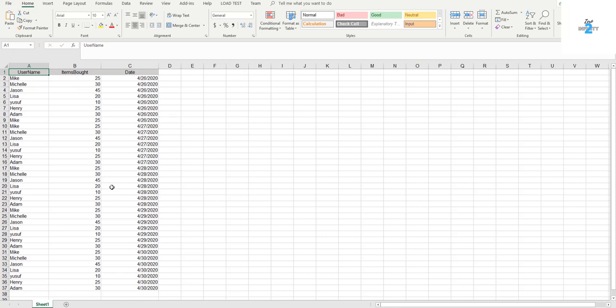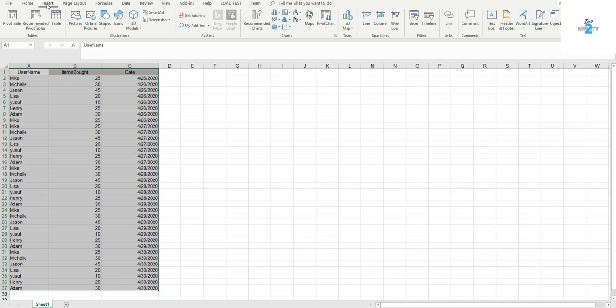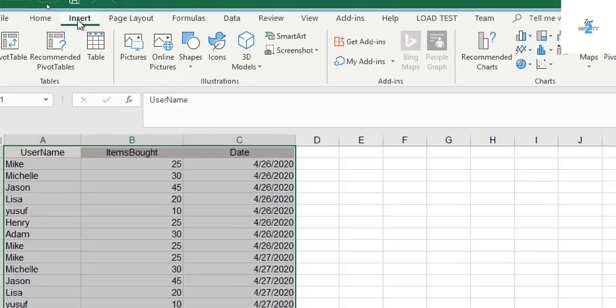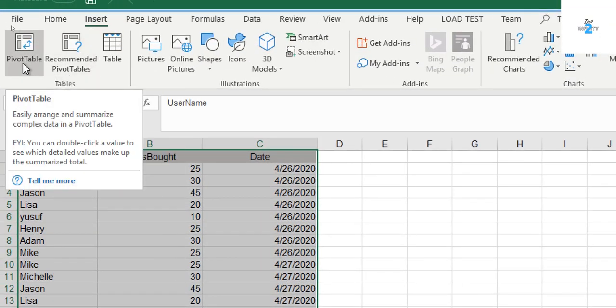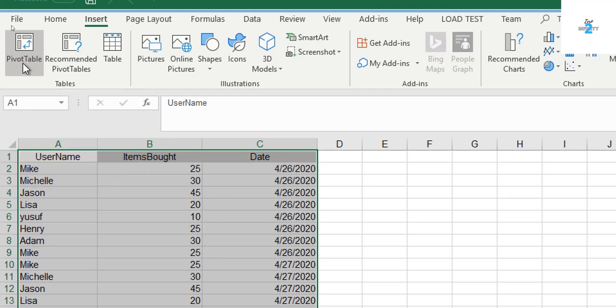So what you can do is click here, hold the shift button and then click here. So you can see the whole range is selected now. Now go to Insert on the top side, and here you can see there is a recommended pivot table and the pivot table. I would suggest using the pivot table. In this way you will learn more.